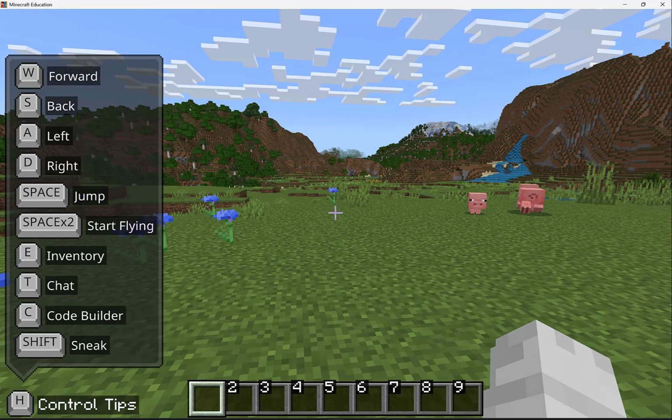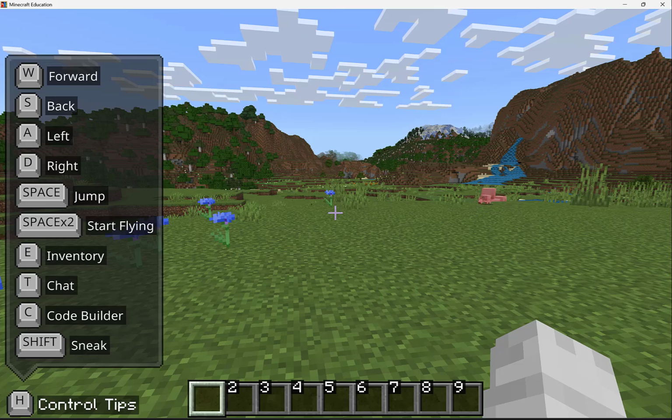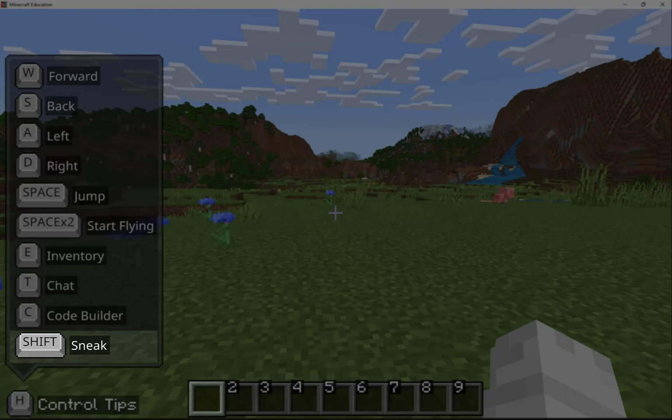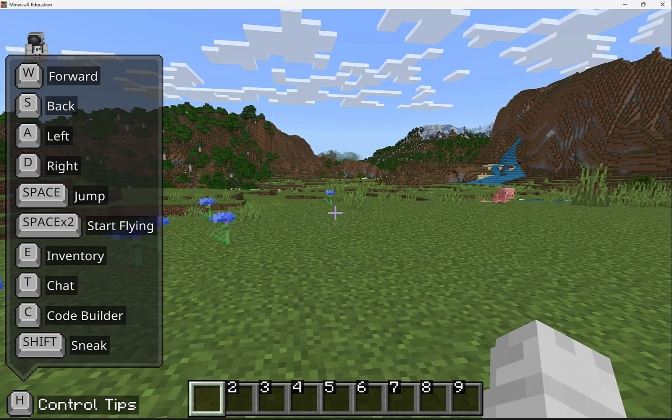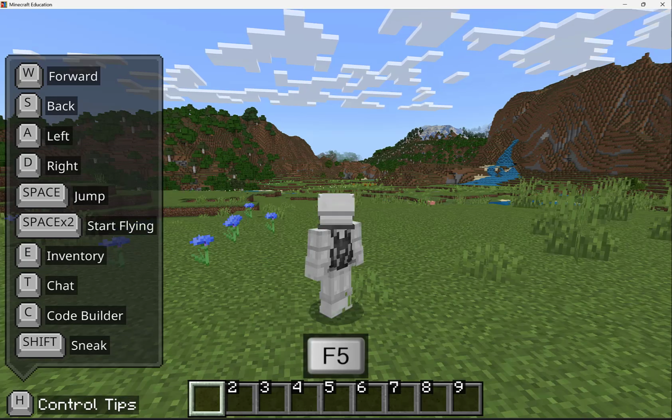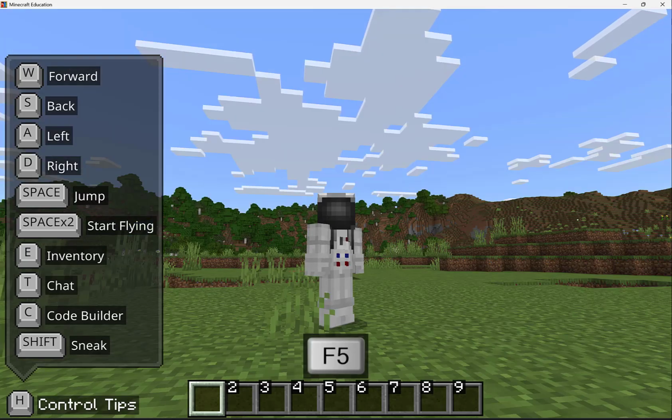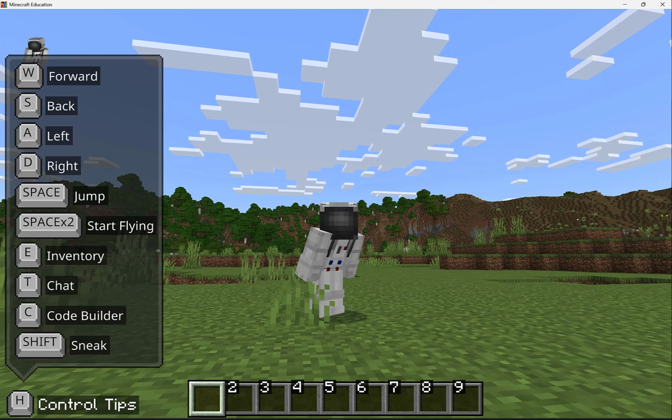Now that menu is dynamic, meaning that the shift key, instead of saying fly down, I can press the shift key and I sneak, or I get that crouching motion. So let's change our point of view and I can press the F5 key to see ourselves as we are going to move. Pressing shift, we can see that we are crouching.